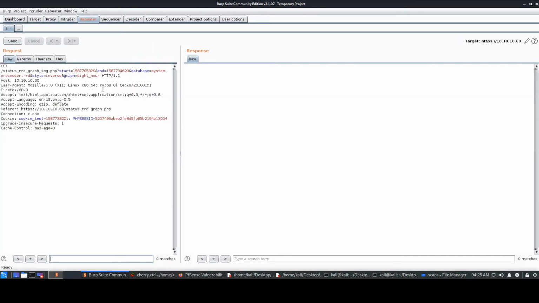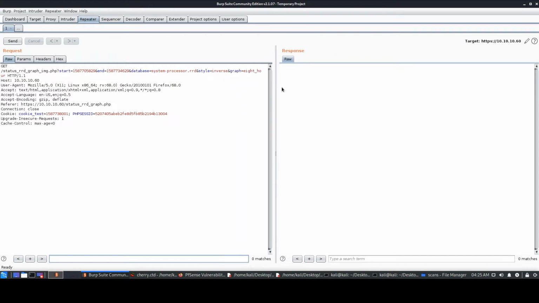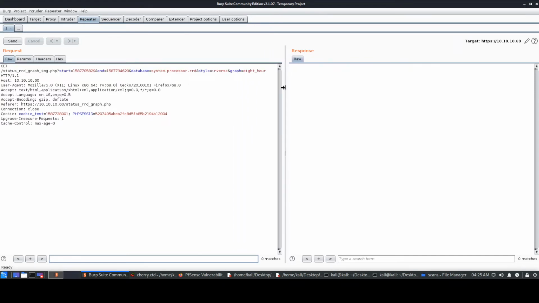And if you don't know what Repeater is, Repeater basically lets you modify a request and check the response. So it is very easy and very convenient. You enter something, you get the response. You enter, you get the response, and so on.